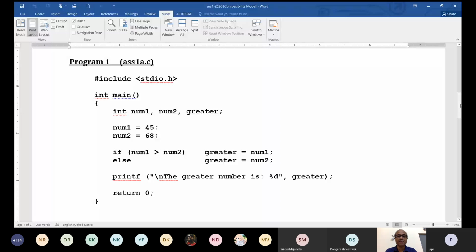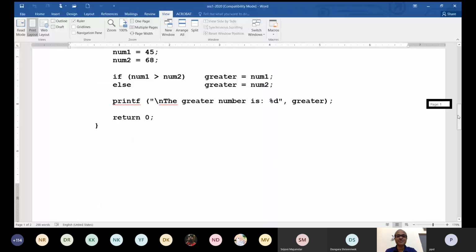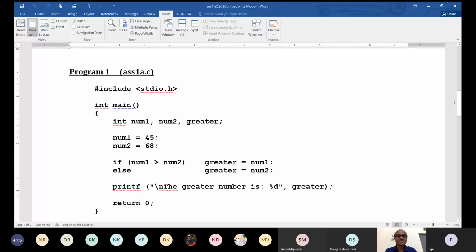So the two programs are as follows. First one is a very simple program. You see, this is your first program. There are two numbers, you have to find out the greater of the two and print it. Simple.